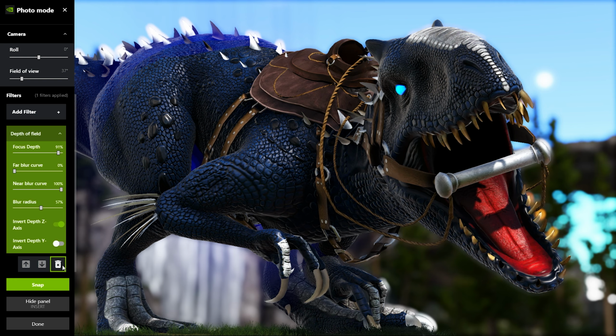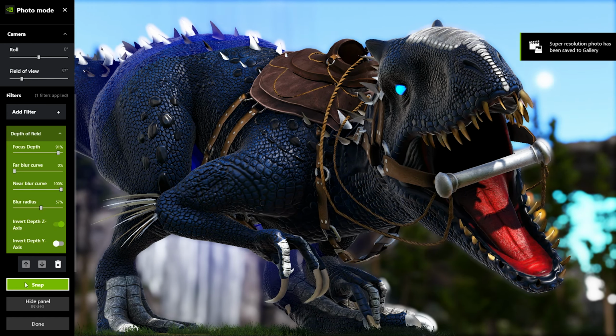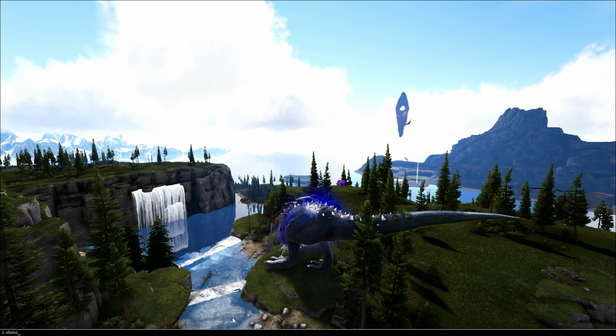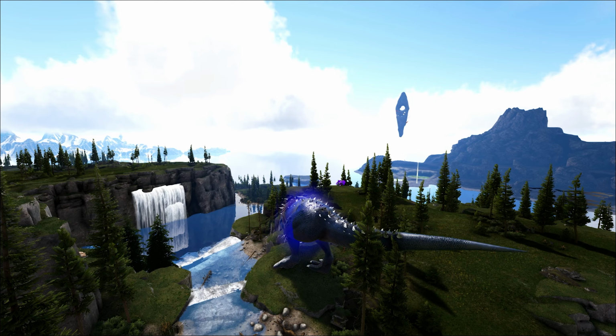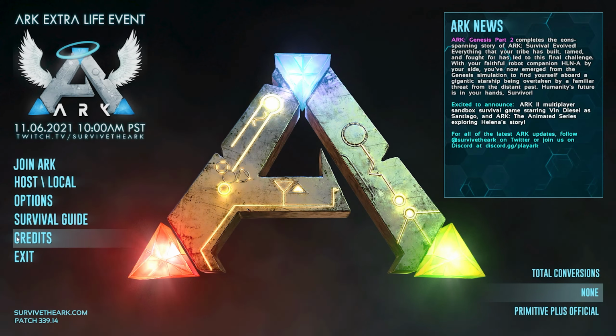So all you want to do then is, because you've got your HUD hidden as well by pressing backspace, we're going to go and snap that image. And there we go. Super resolution photo has been saved to gallery. So all you do is go done. And there we go. So let's just change this back to normal pace. Right. Okay. Now we can exit the game. We've got our thumbnail, and then we head over to Photoshop.